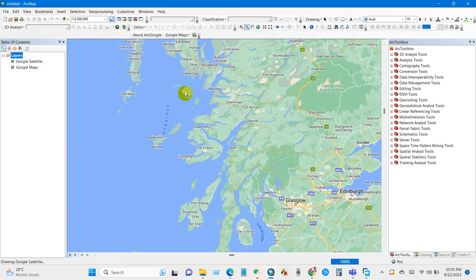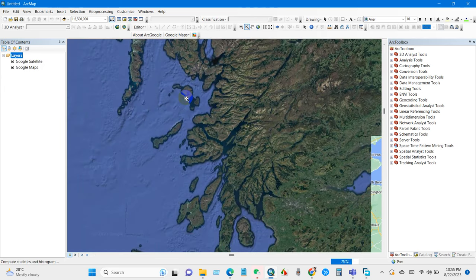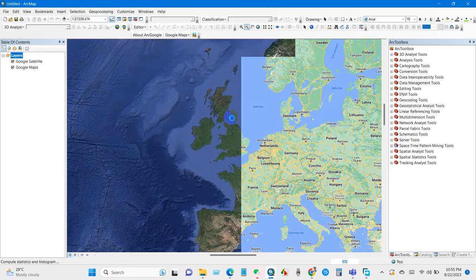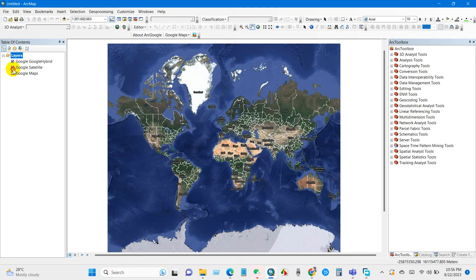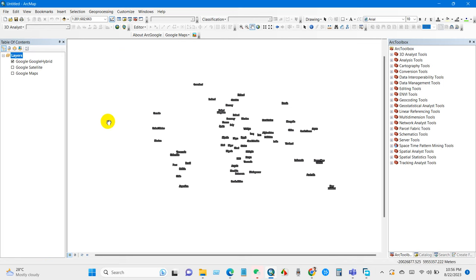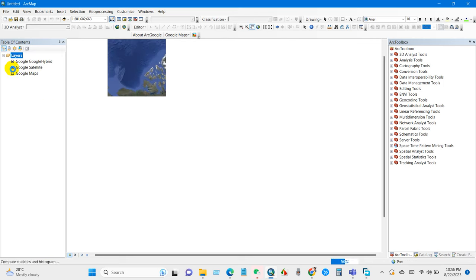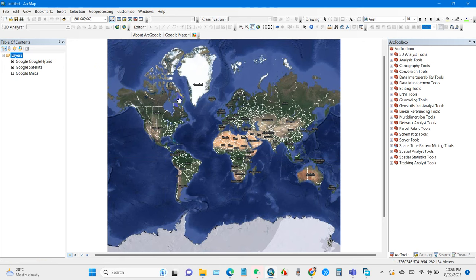and you will also find Google Satellite View here. Yeah, Google Satellite View. And also you will find here Google Hybrid. Google Satellite, Google Maps, Google Hybrid.